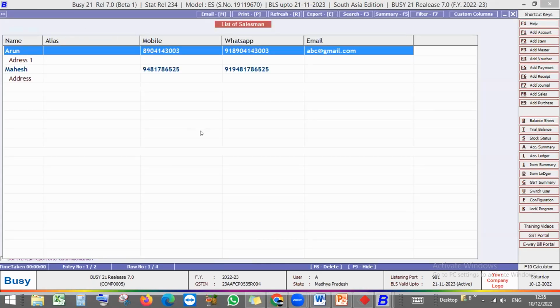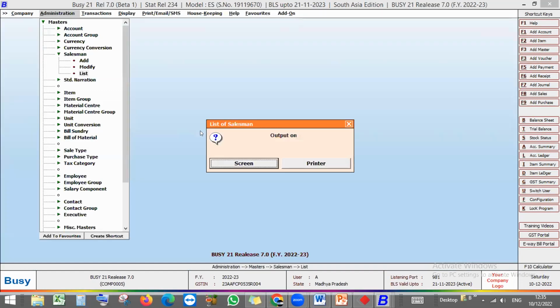In this report, you can see salesman or broker name, alias name, mobile number, WhatsApp number, mail ID. So these mobile, WhatsApp and email columns have been added in this 7.0.